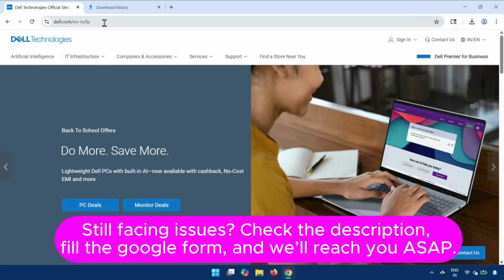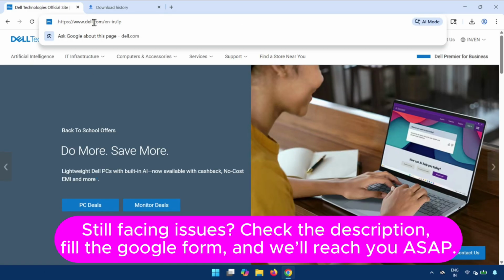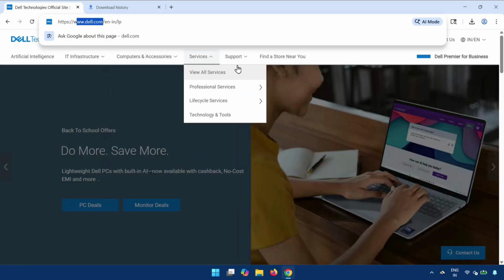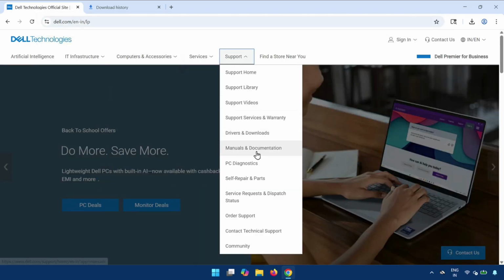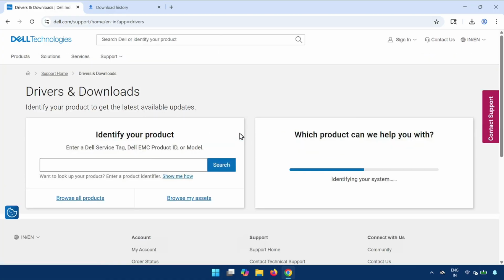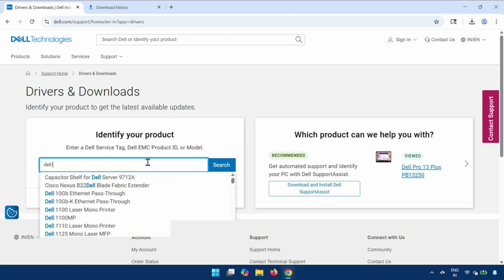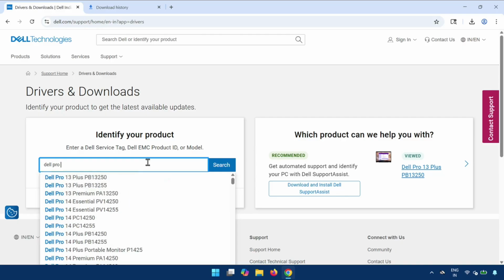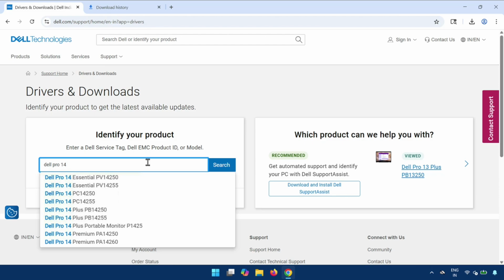So first you have to come to this site, www.dell.com, the official website. After that, click on Support and then click Drivers and Downloads, and this is a search box to type Dell Pro 14 Plus.